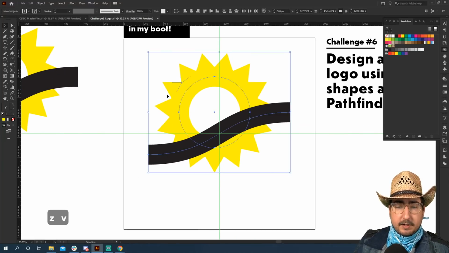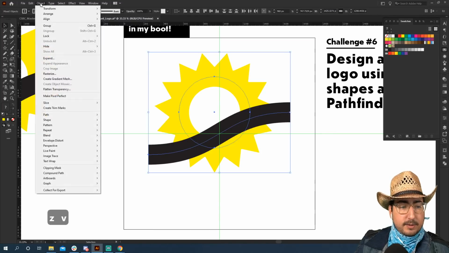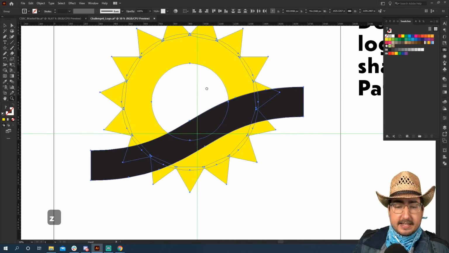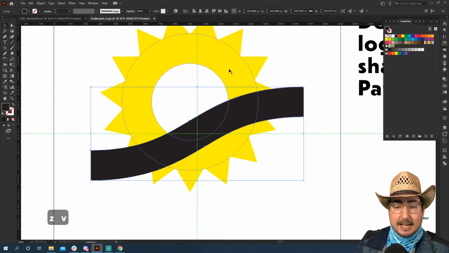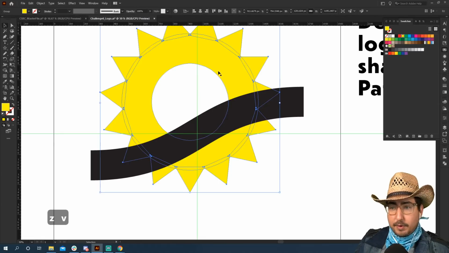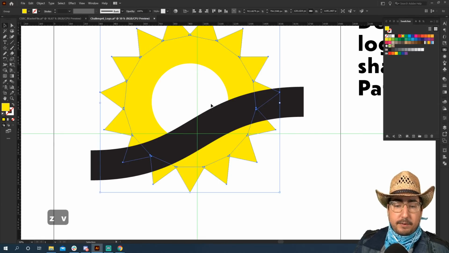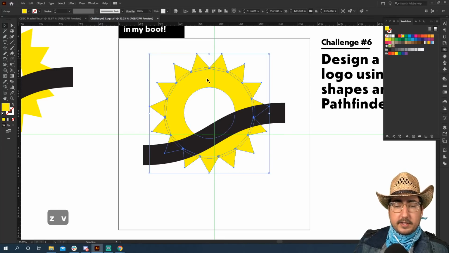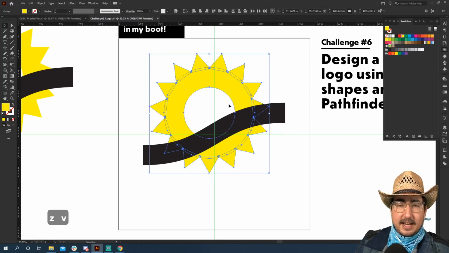We're going to come over here, and we are going to select all of this and go to Object and Expand. So what that will do is now we have full shapes instead of just strokes, right? A lot of what we were working with was just strokes. Now we have full shapes. So the first thing that we want to do is take the points on this sun as well as the inside of sun and join them together. That's where the Pathfinder comes in.